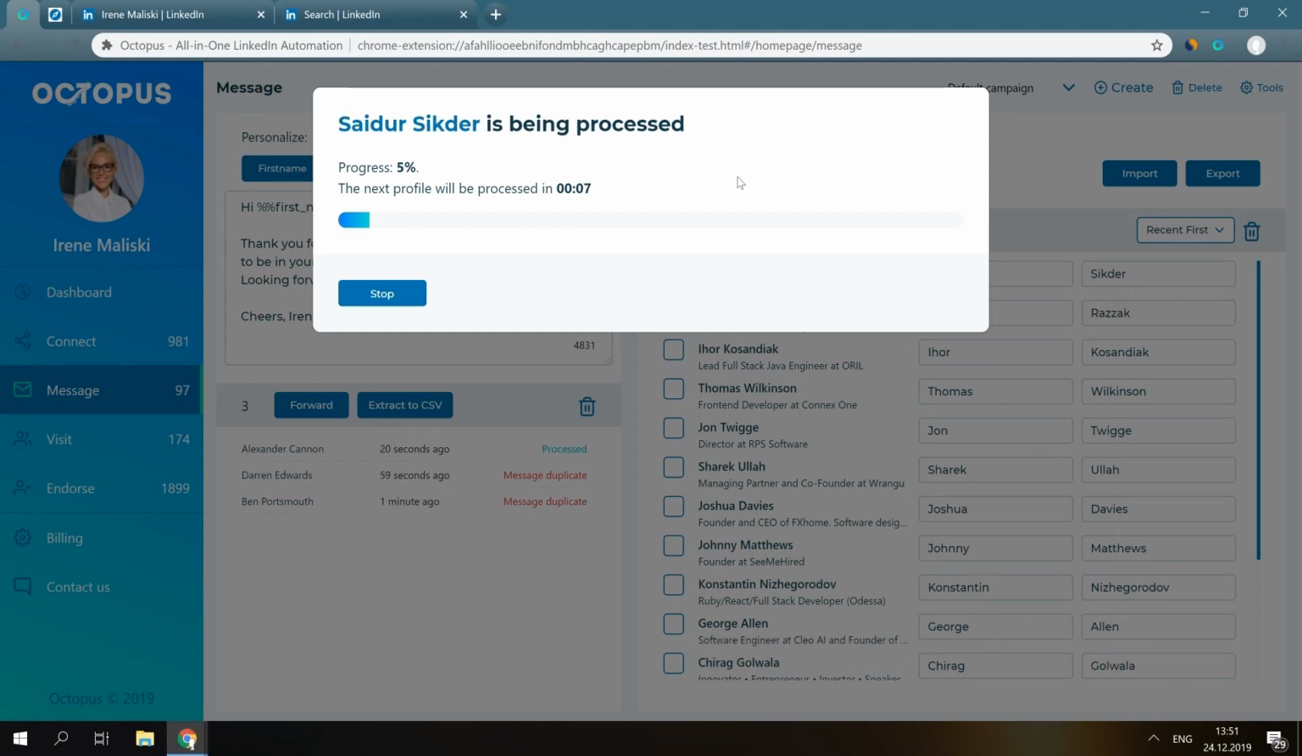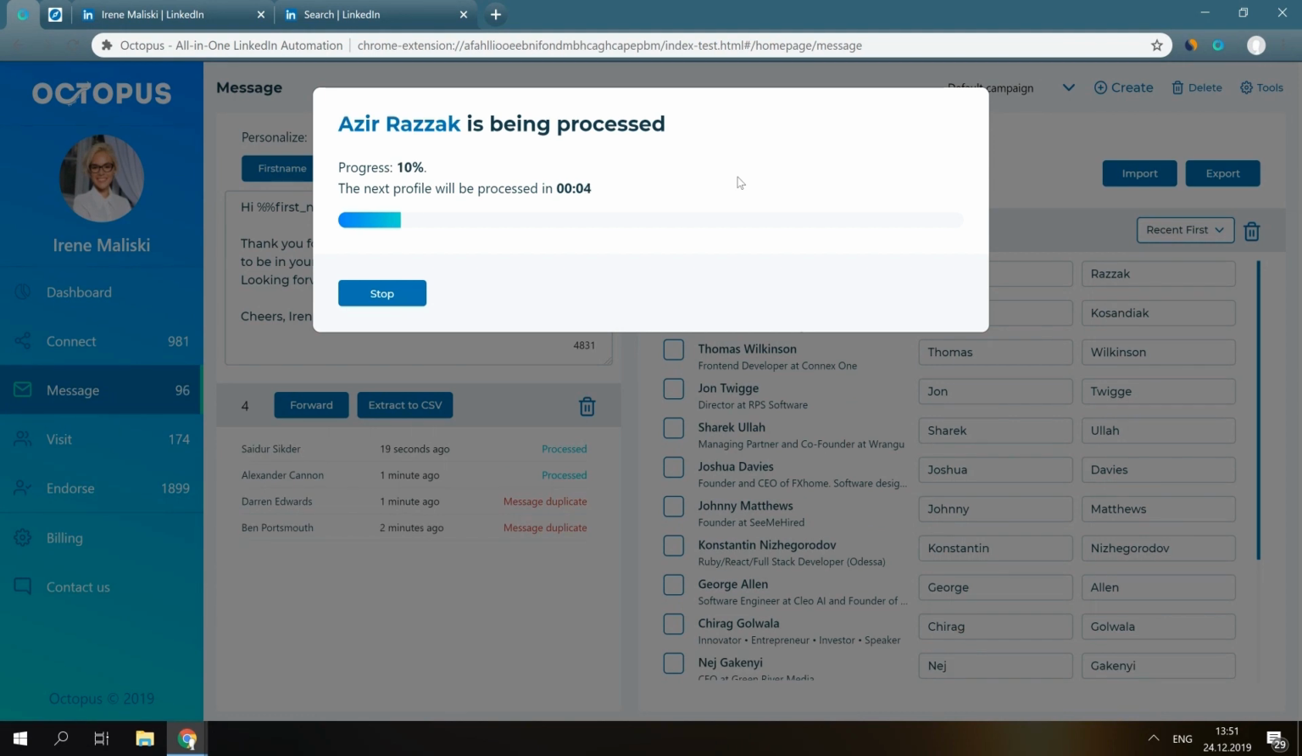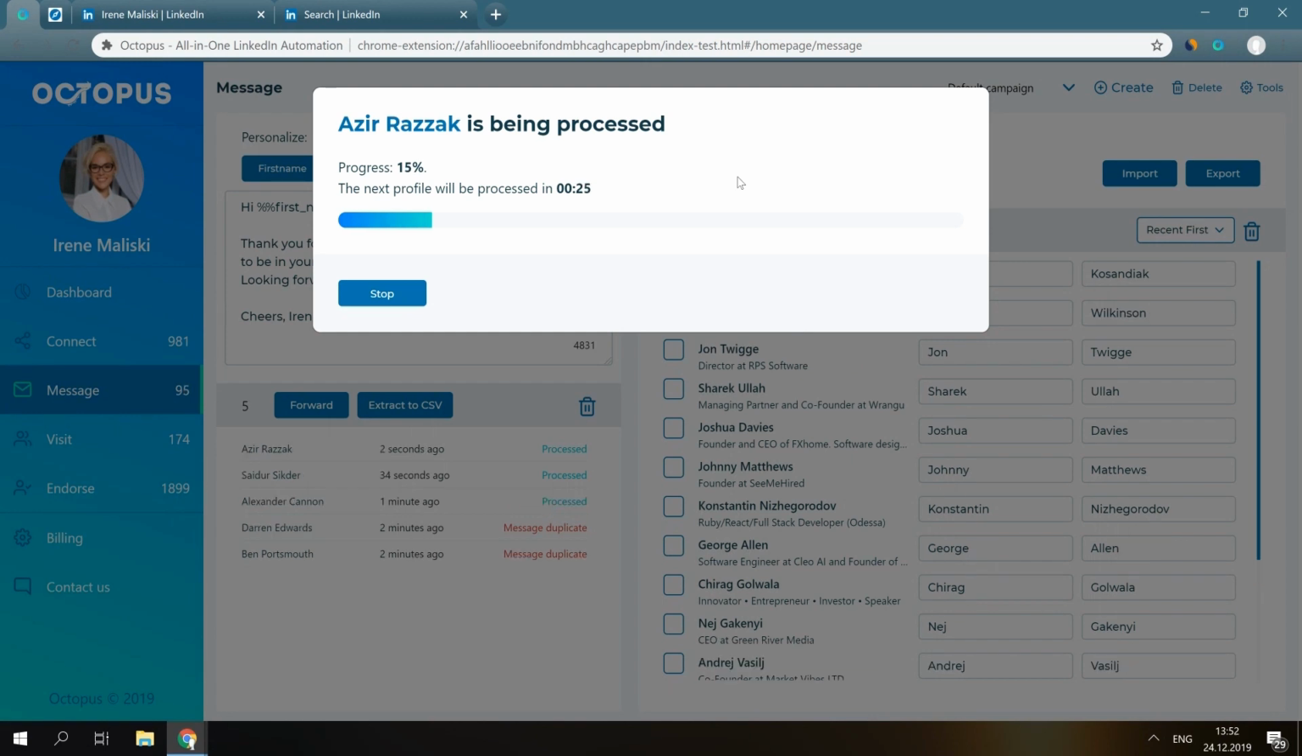It's also important for you to know that if you're simply willing to message your newly added contacts after the connection request is accepted, you can avoid this entire process of adding profiles to the CRM and let Octopus populate the messaging campaign for you automatically.